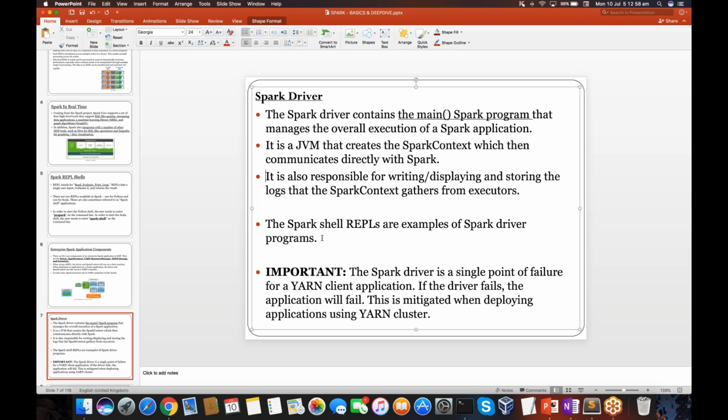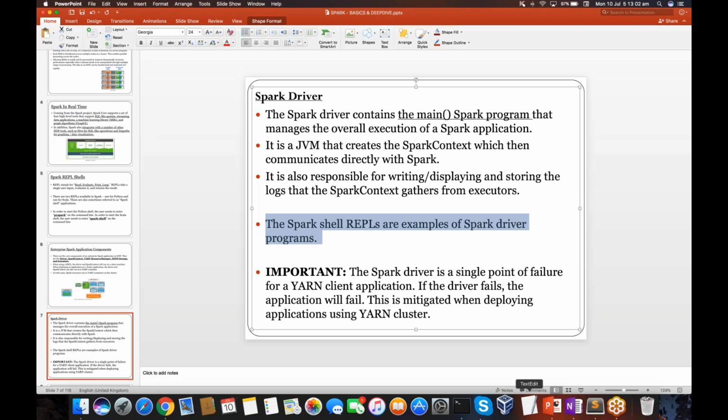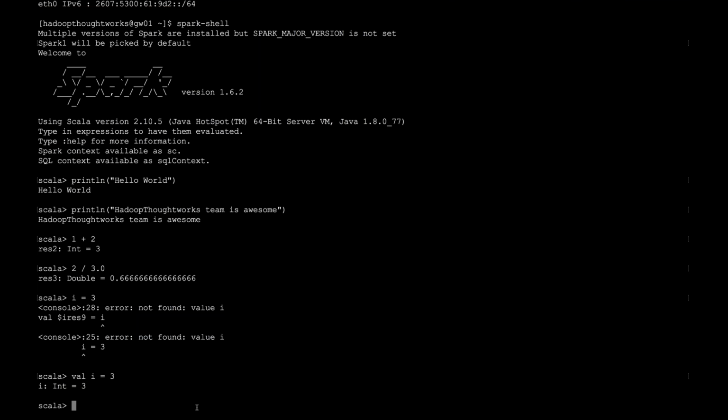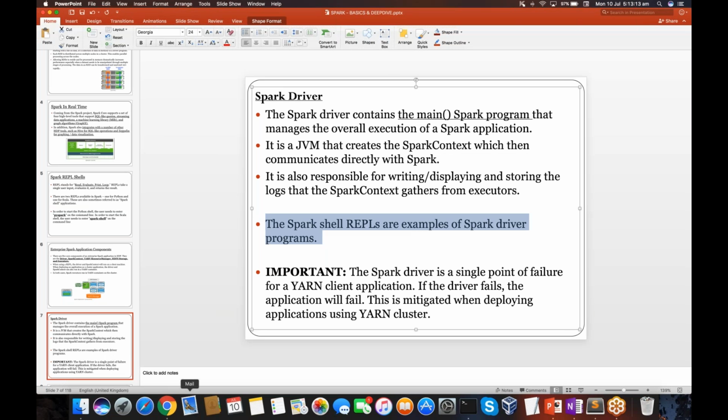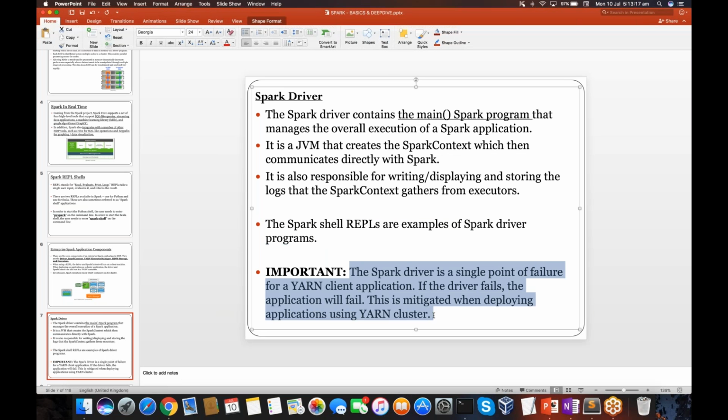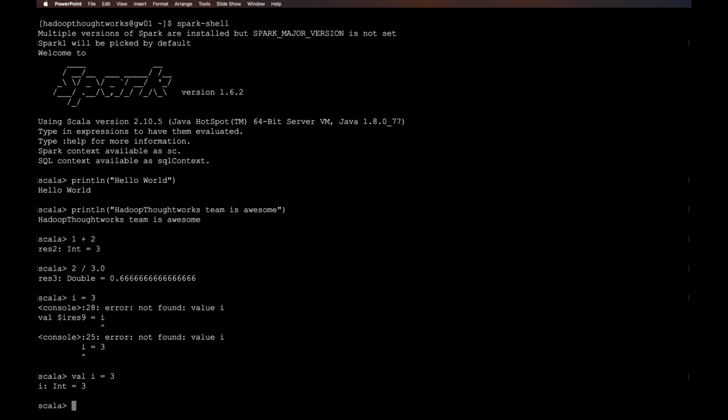Now the Spark shell REPLs are examples of Spark driver programs. Okay, this is one example of my Spark REPL. Now the Spark driver is a single point of failure for a Yarn client application. If the driver fails, the application will fail. This is mitigated when deploying the application in Yarn cluster. That is what I've shown you here yesterday.